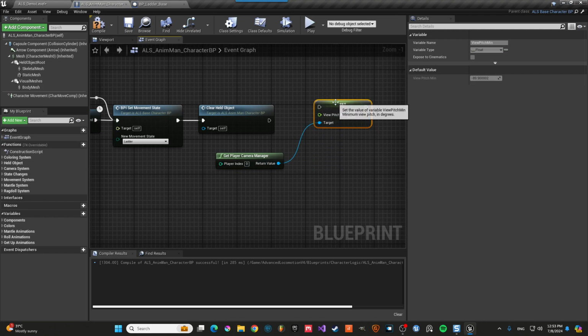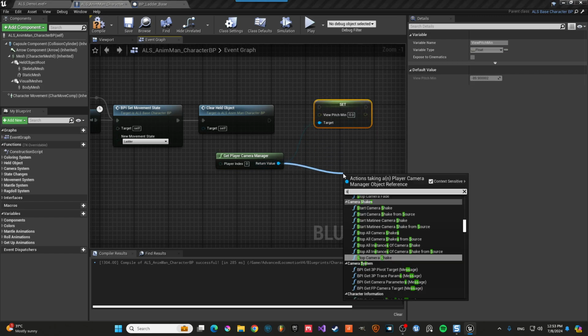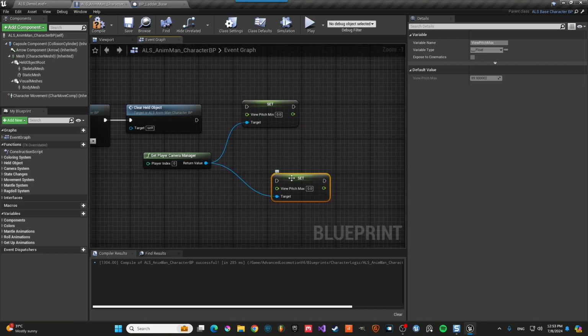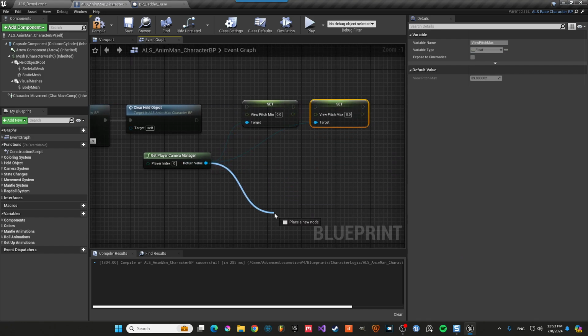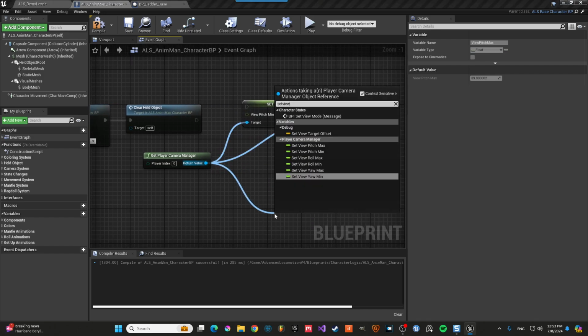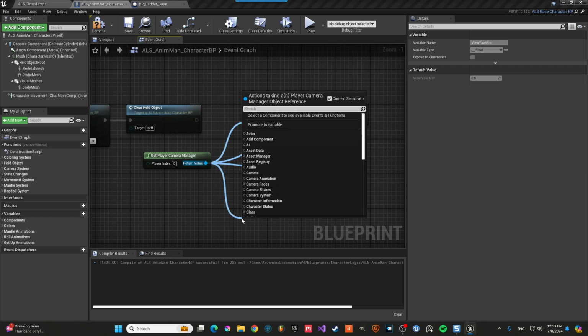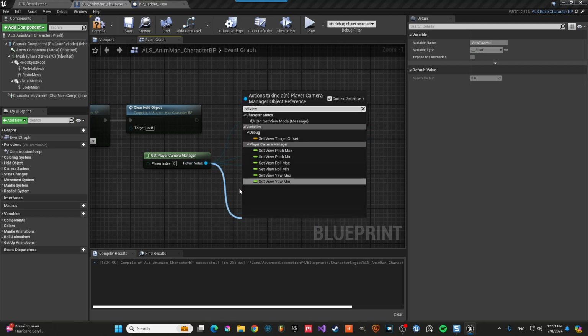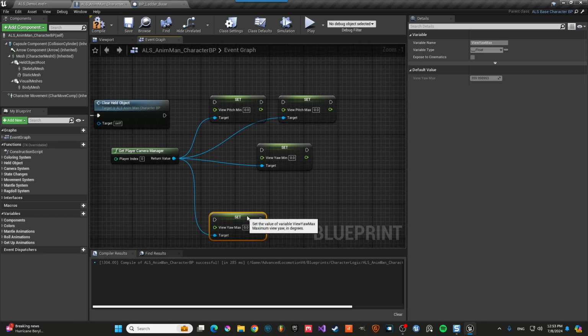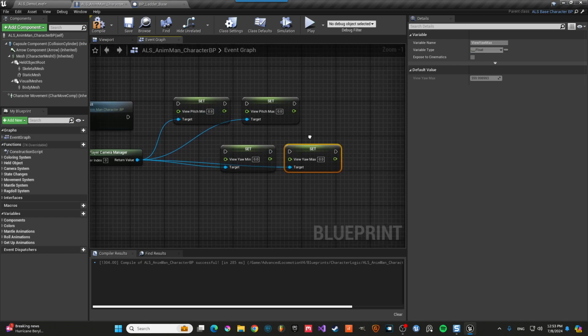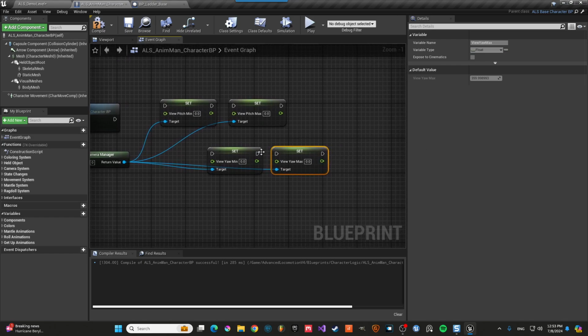minimum pitch, and I want to set view maximum pitch, and I also want to set view minimum yaw and set view maximum yaw. So what this will do basically is it will lock the camera from going too far right or too far left. Now in order for us to do that, let's just connect this real quick.